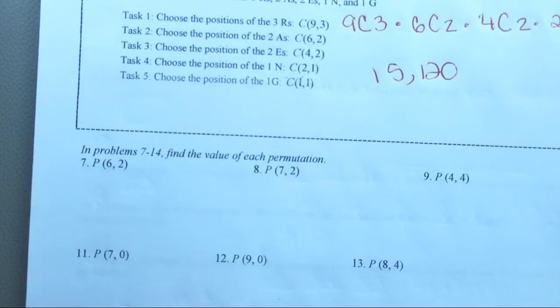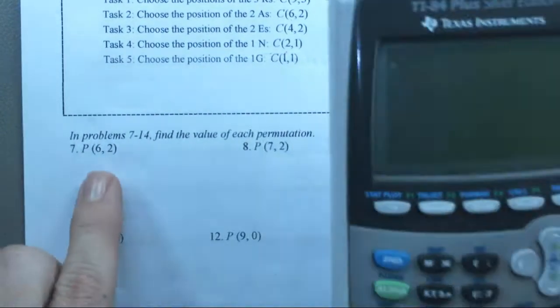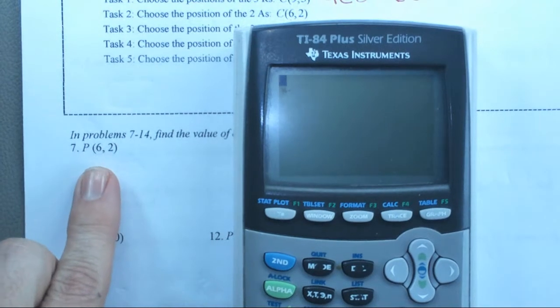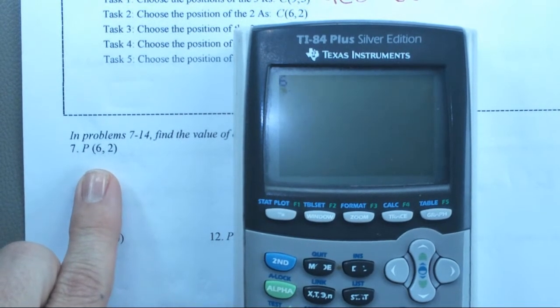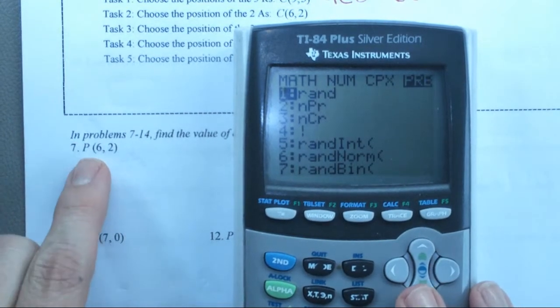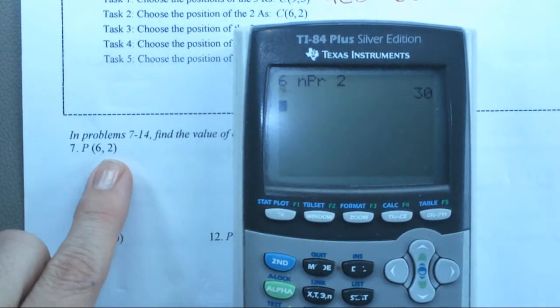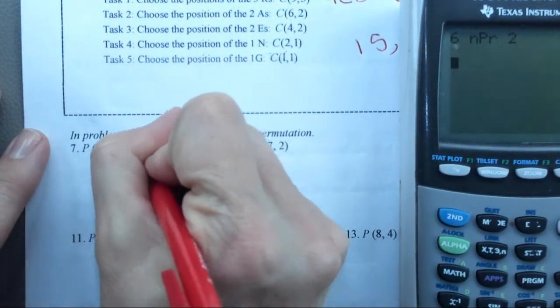We're just going to do some in our calculator real quick. They said find the value of each permutation. So it's just knowing how to use the button. So if you don't have a graphing calculator at home, these are some of the ones you're going to want to do in class. So I type in a 6, I hit math, go over to probability. This is a permutation problem, so I'm going to choose the second one, and then I'm going to type in the 2, and out pops 30.